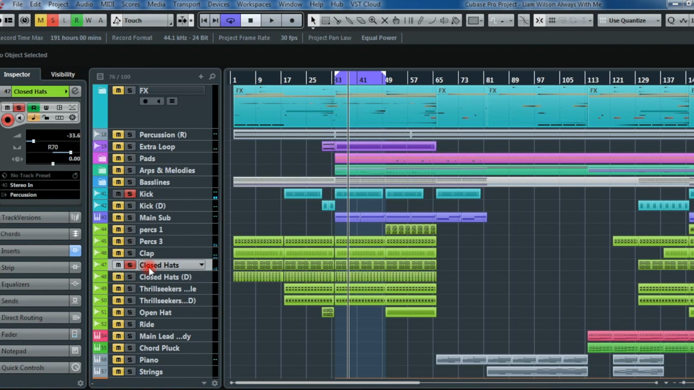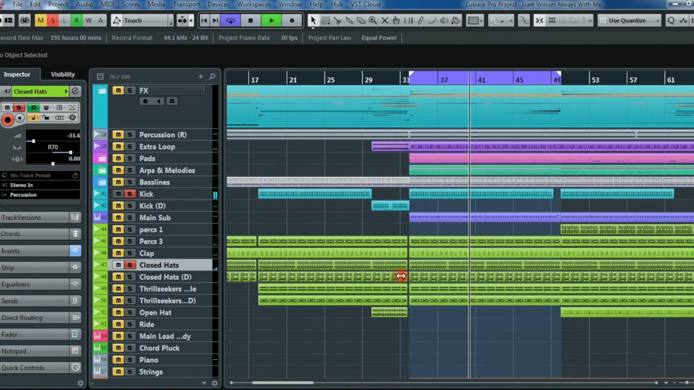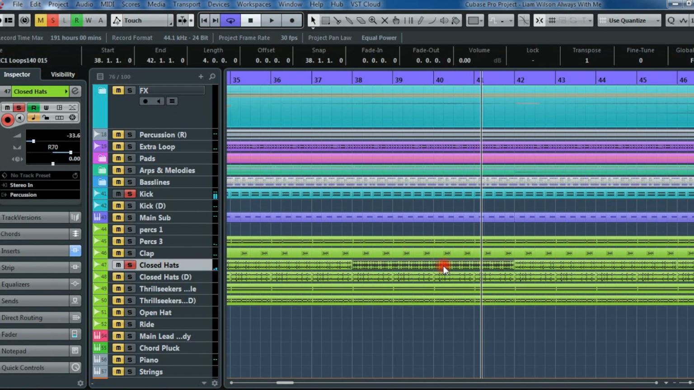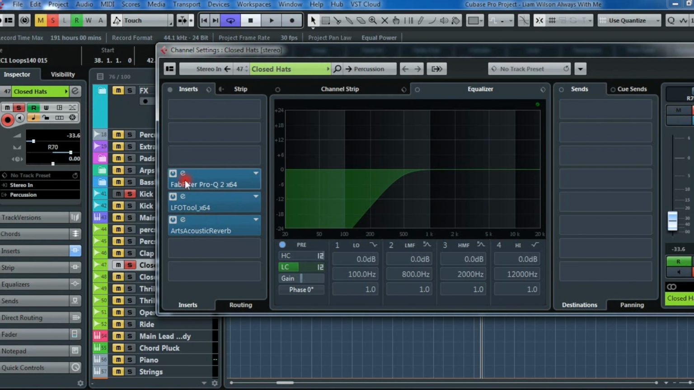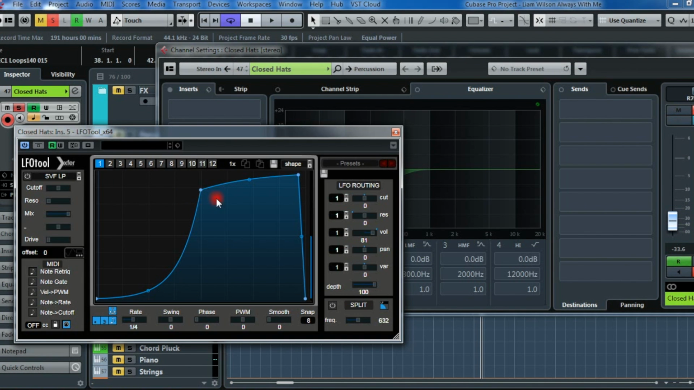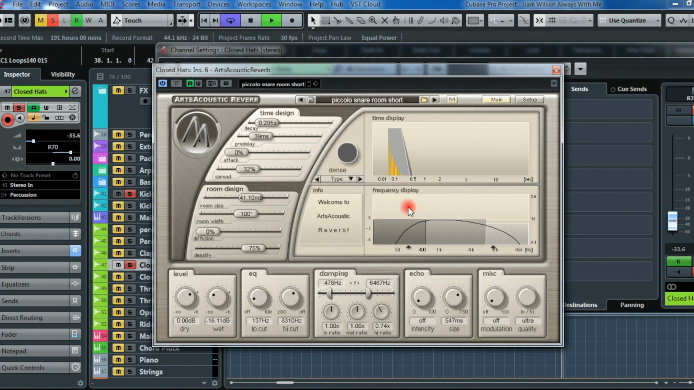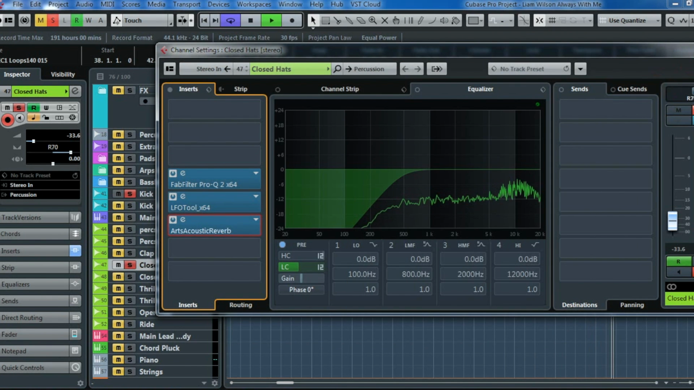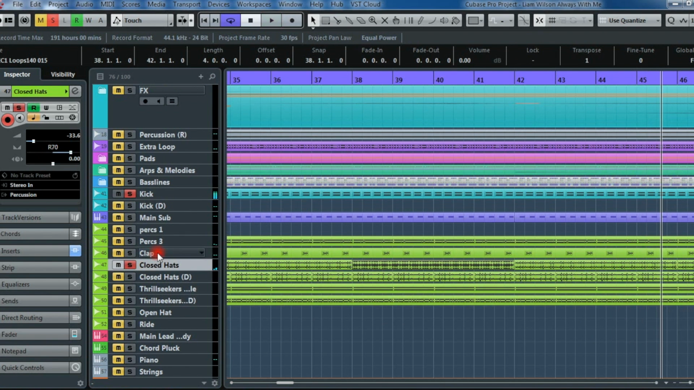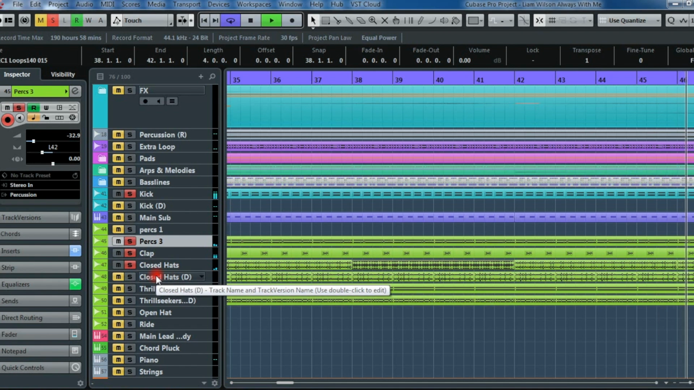Just little rolling hats on there as well. This is actually from Vengeance One Pack, with a bit of side chain on. Nice reverb. These are panned harshly to the right as well. I do a lot of panning, that's panned a lot to the right. The clap, always keep the clap centre. First loop's pan to the left.